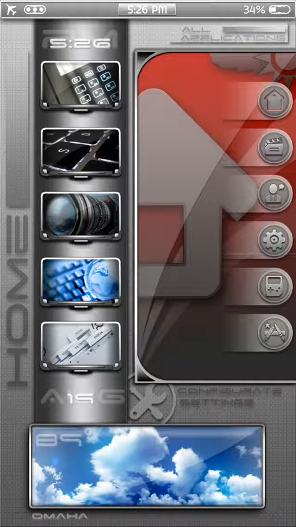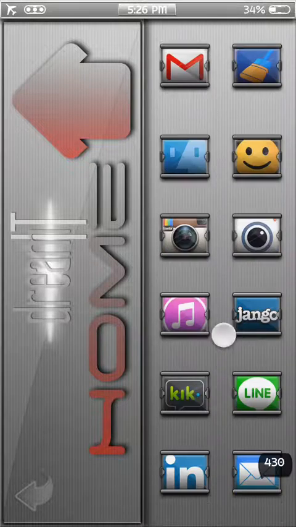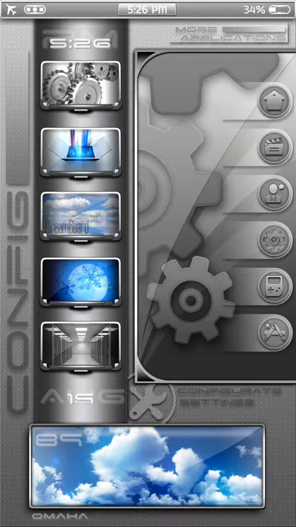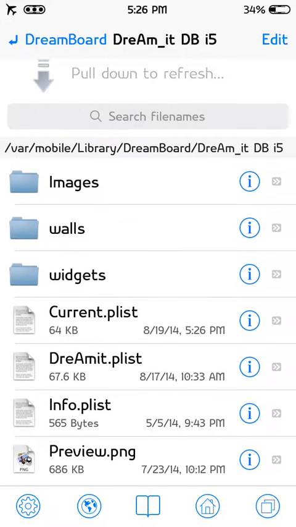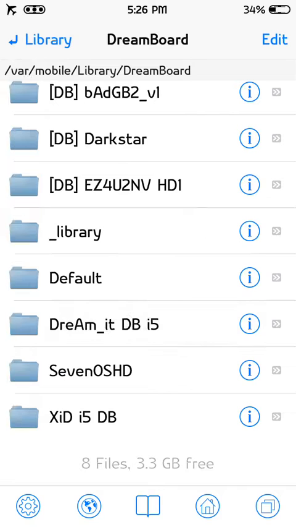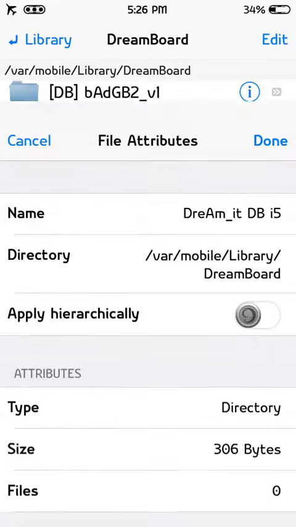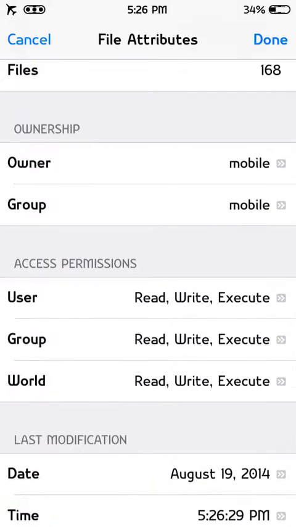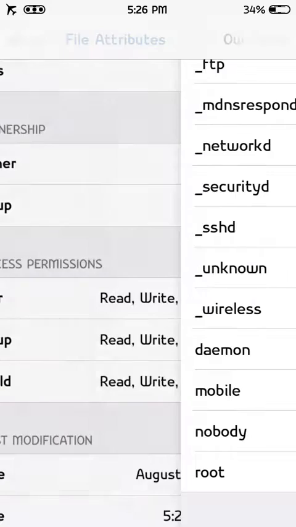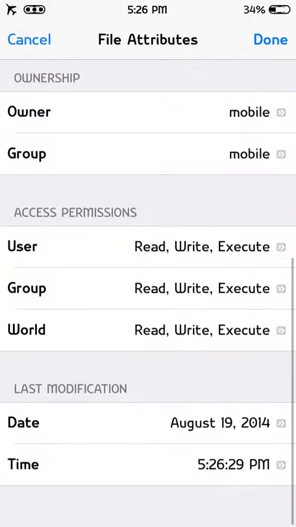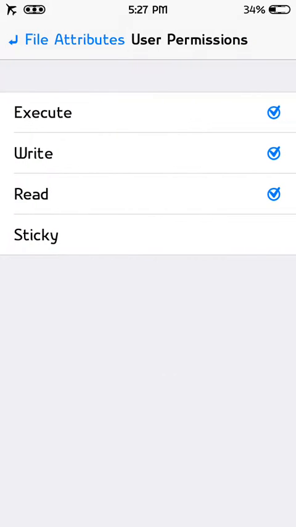If you do want to set up your permissions right off from this video, you're going to have to go into iFile, guys. So let's go into iFile. What you're going to need to do is go into the DreamBoard folder directory and look for DreamIt DBI5. Press that little info button, and all of this is going to show up. You want to make sure the owner and groups are set to mobile, and then set the access permissions to read, write, and execute.